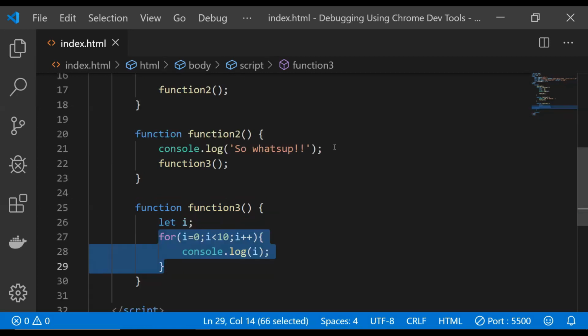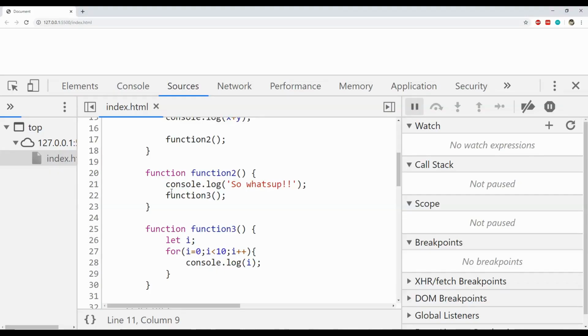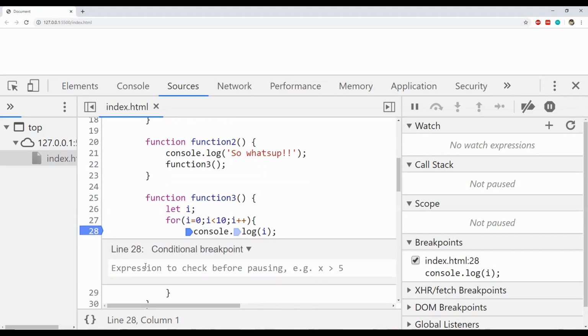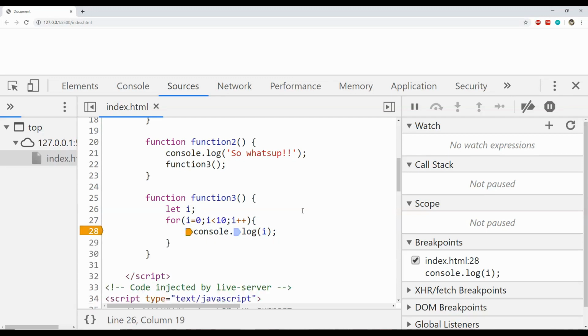So this is our loop, and we will break the code execution when i's value is 5. To do that, I am going to place a breakpoint here at this line and then right click on it, click on edit breakpoint, and then we will have to place an expression which will be checked before breaking the code execution at this breakpoint. So I am going to put the expression value as i double equals 5 and then click outside.